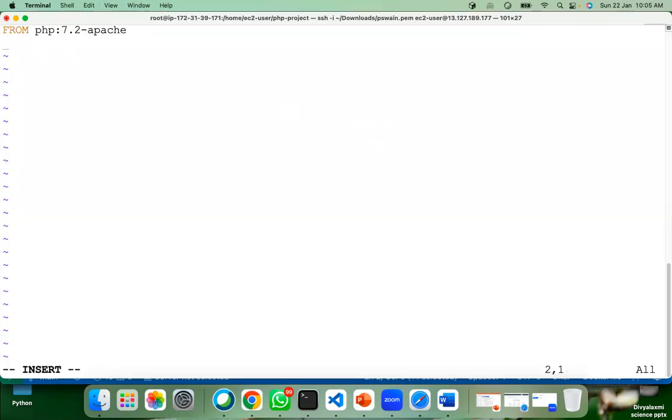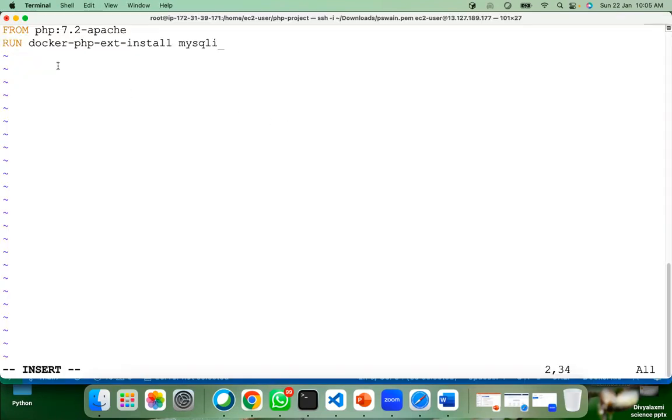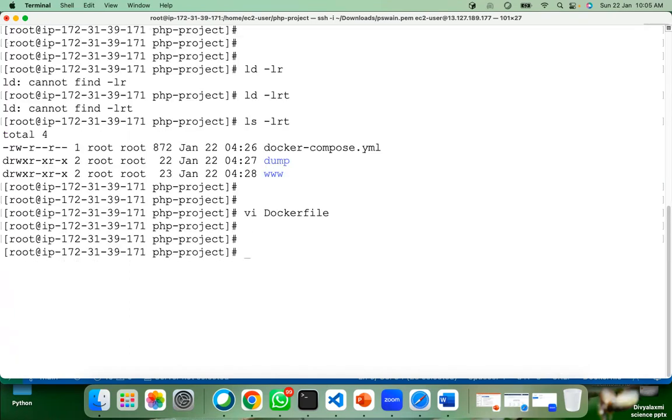Okay. And then RUN. I'm just running the command. This is the Dockerfile command to execute or install something. I'm using this package manager to install MySQLi by using this RUN command. Done. It's very simple. Two things in the Dockerfile, not much. Let's save it. Done.